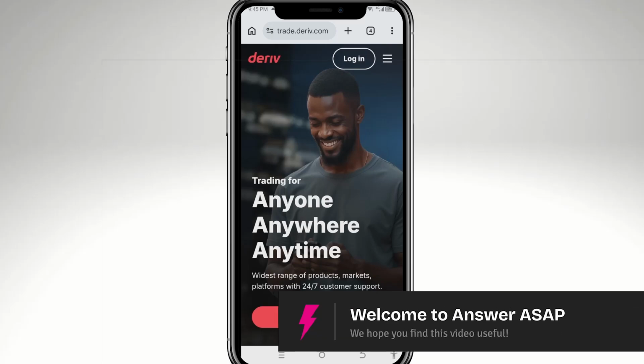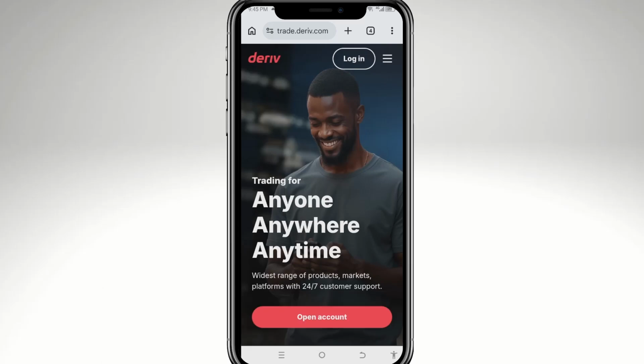In today's video, we are going to show you how to trade on Deriv using your mobile phone. Let's begin. Now, the first thing that you need to do is open the Deriv app or the website.